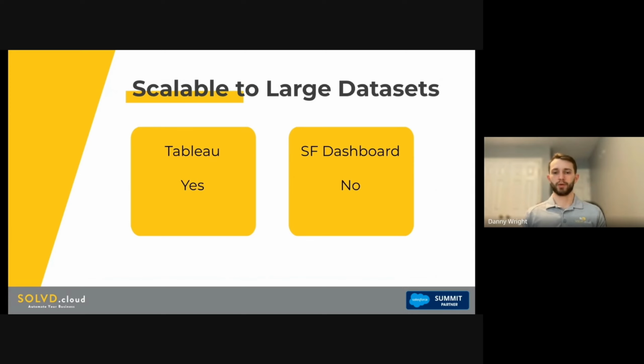The next attribute is scalability. Past a certain threshold, Salesforce dashboards are no longer suitable for large data sets, and so it may be worth a transition to Tableau. If you have data that's outside of Salesforce, this is a pretty good indicator that Tableau would be a good option. Salesforce dashboards can only report on data that's already in Salesforce, whereas Tableau can pull in from multiple sources, and they don't even have to be CRM data.